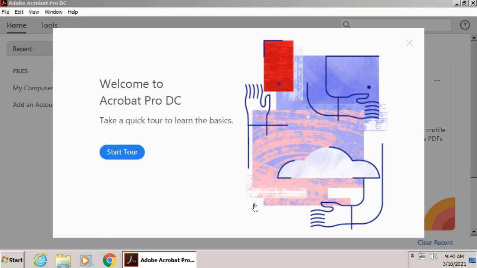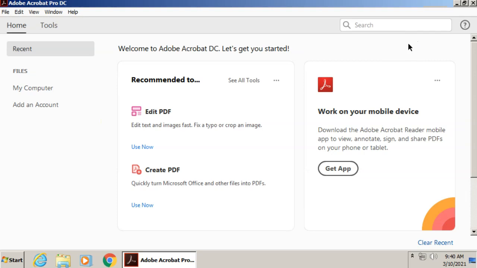You will now be prompted to start a tour, but we'll skip it this time, though I do recommend you take it. And now we have the options that we need to open up our PDF and make it into a fillable form. Now we can take a pre-existing PDF, or we can take another document like a Word document and make it into a fillable form and PDF by clicking Create PDF.